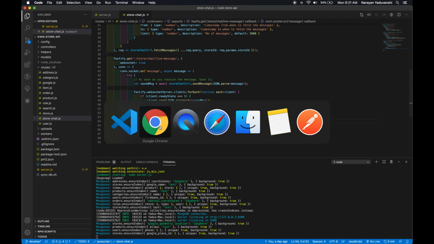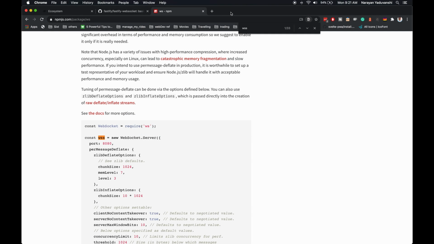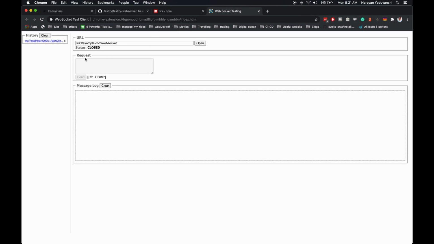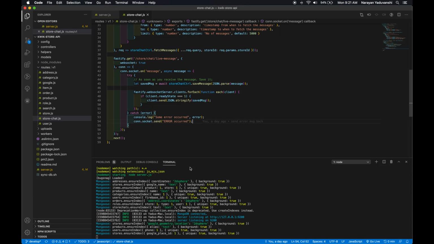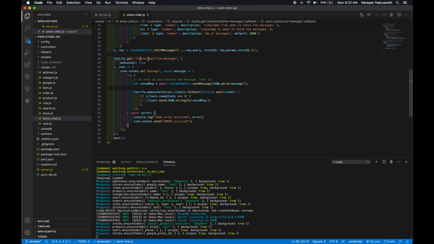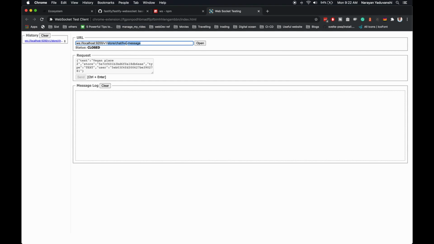How do we test this part? I have a handy plugin called WebSocket Test Client, and in this client what I would like to do is, my server is running on WS port number 9200, and this is my base URL that I've defined in the settings, and now this URL. If I ask it to connect here, it will say yes, the connection is open.